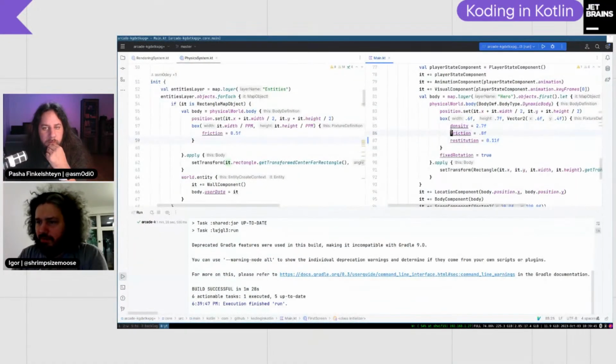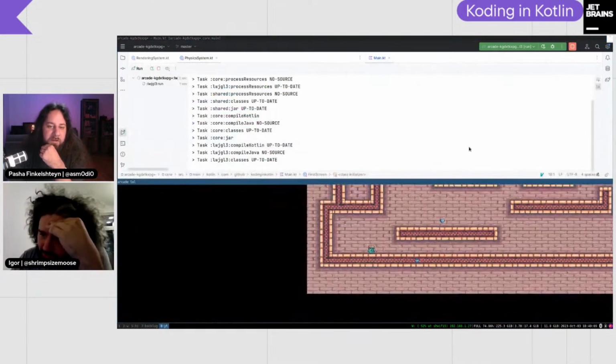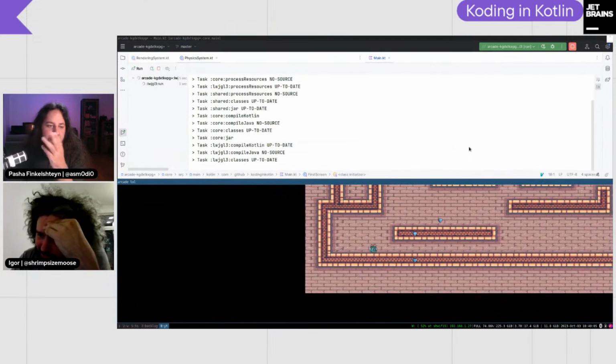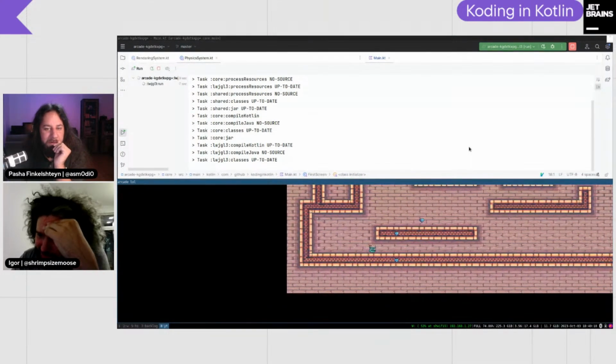Yeah, let's try. Friction is from 0 to 1, so it's already quite high. We can try 0.9. Wow. What, the density? Now your weight is much higher, and you don't have enough power to move it.